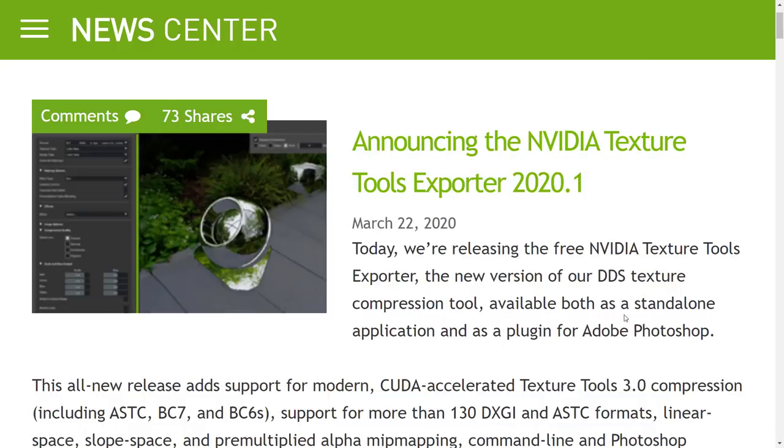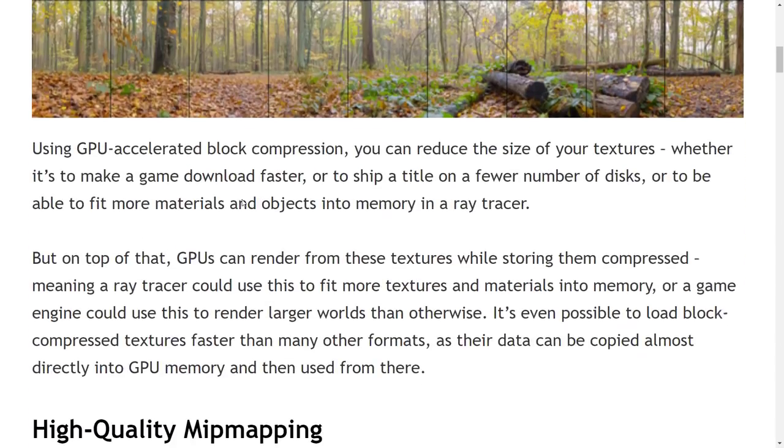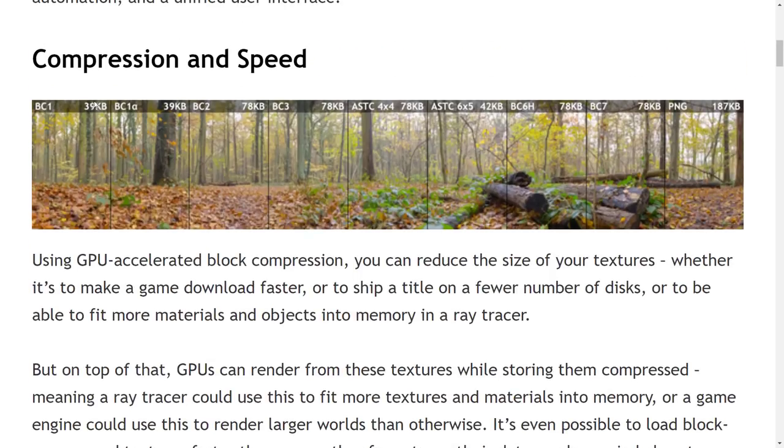And the cool thing is, heading back over to the news center, you can see here the common thing they talked about. This all new release adds support for modern CUDA accelerated texture tools, 3.0 compression, so ASTC, BC7, and so on. All supported. Basically, the compression can be done on your GPU, assuming an NVIDIA GPU. Support for more than 130 DXGI and ASTC formats on the way in and I think out for the most part, linear space, slope space, and pre-multiplied alpha MIP maps, command line tooling, and Photoshop automation, and a unified user interface. So again, we've got the compression abilities over the various different formats.